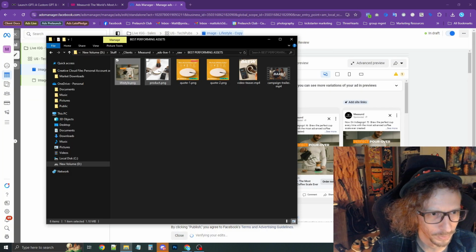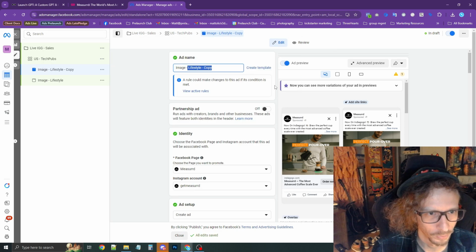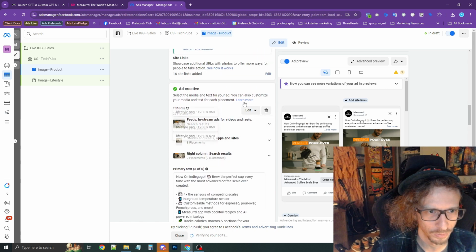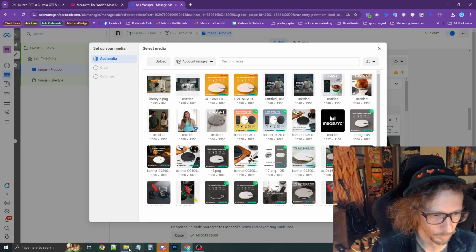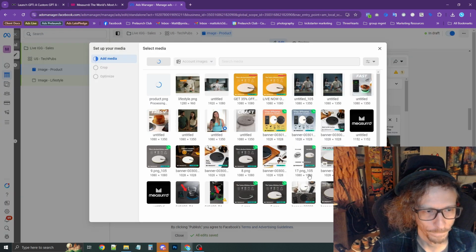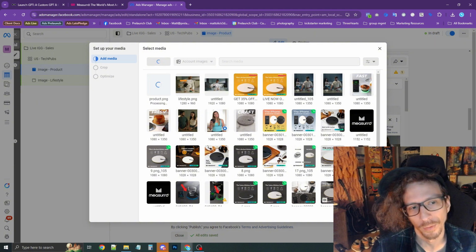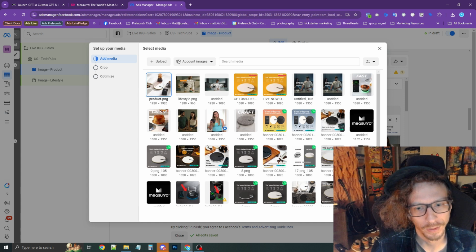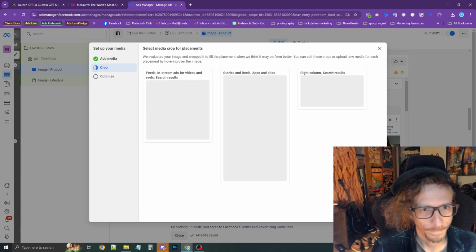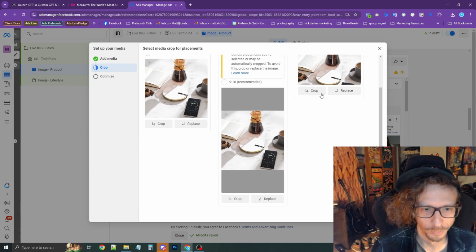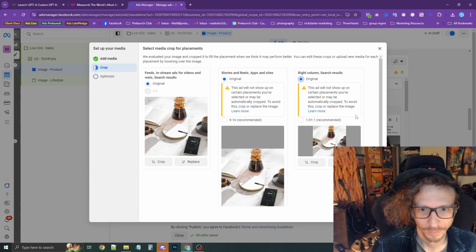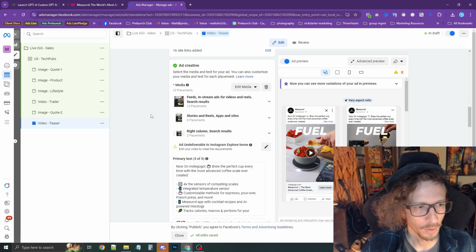So the next one up is the product. So let's call this image/product. Scroll down. All we need to do is trash can remove the current media, and then let's plug in the new one. And we're going to do this with each and every one, essentially. I will fast forward probably to make this simpler.